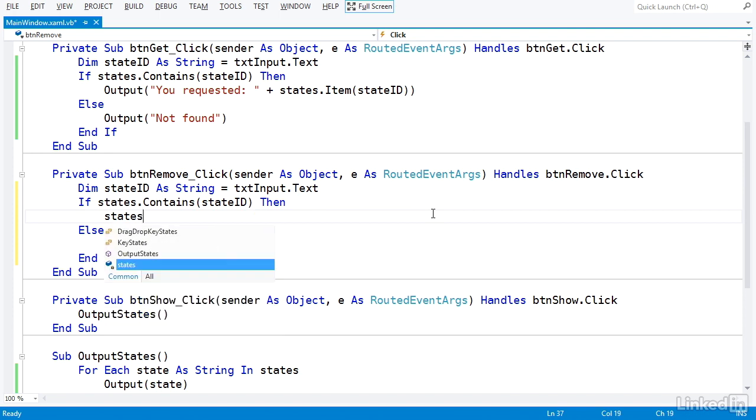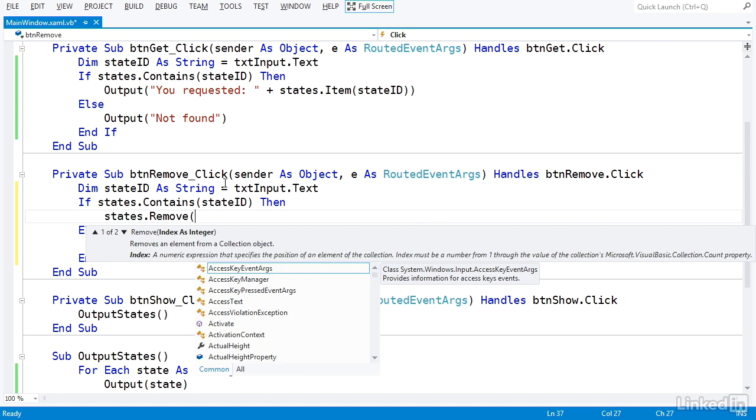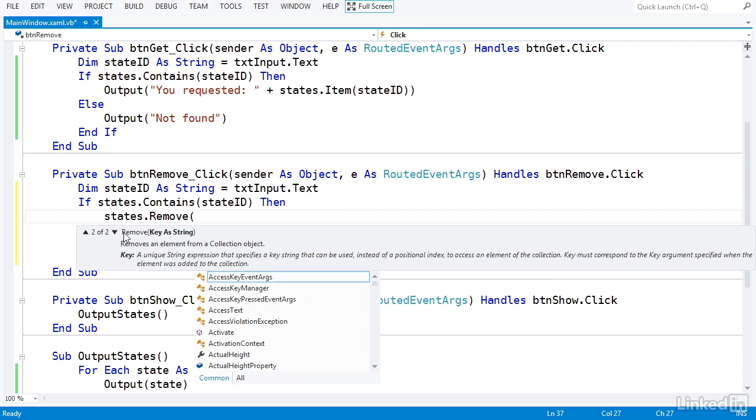So I'll get rid of the output command, and I'll call states.remove. Notice that there are two versions of the remove method. One that lets you look for an item by its position in the collection, an integer, and one that lets you look for it by a string-based key. That's the version I'm using.